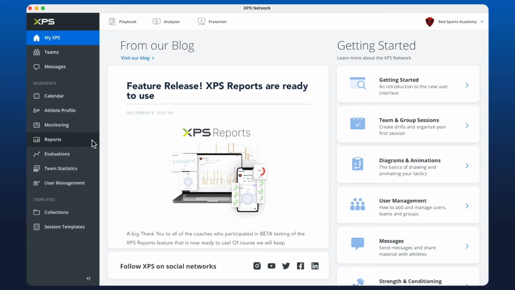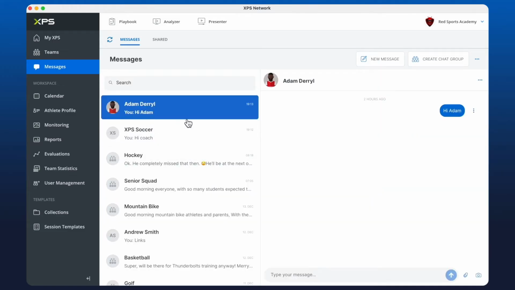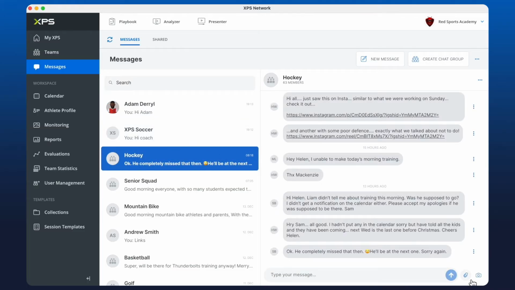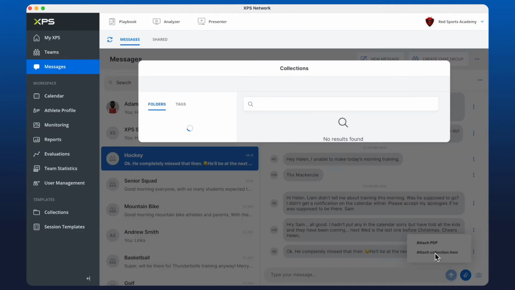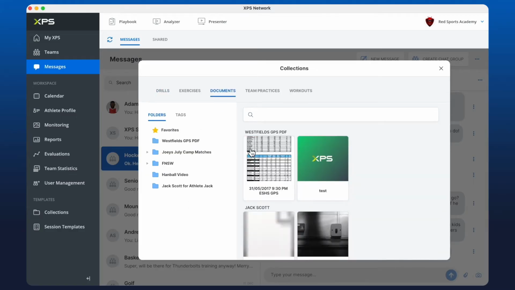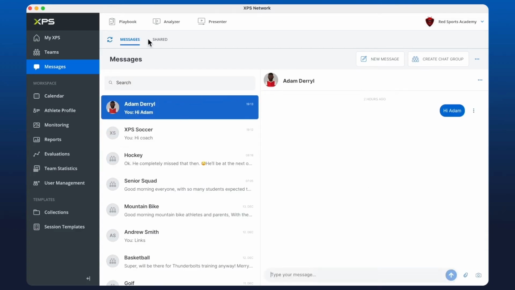We're going to go through the communication messaging function. So we've got the ability to send messages to individual players, send group chats, create custom group chats with individuals, whatever you want to do. We can send anything from our collections. So if I wanted to attach something from our documents collection, we can grab anything from there. I can send photo and video, or I just might want to message an athlete individually.